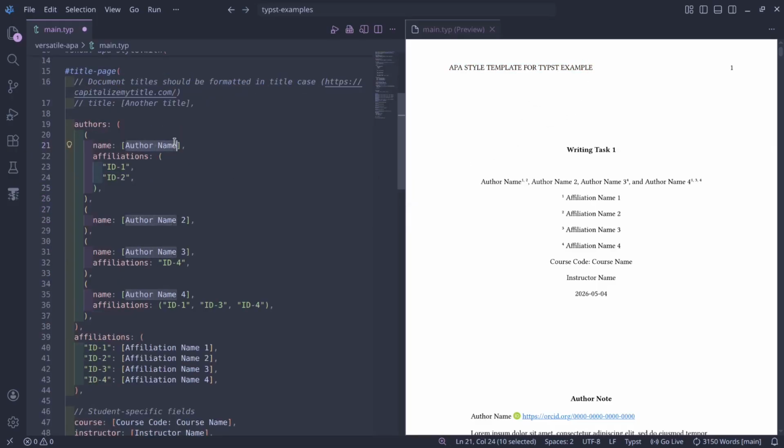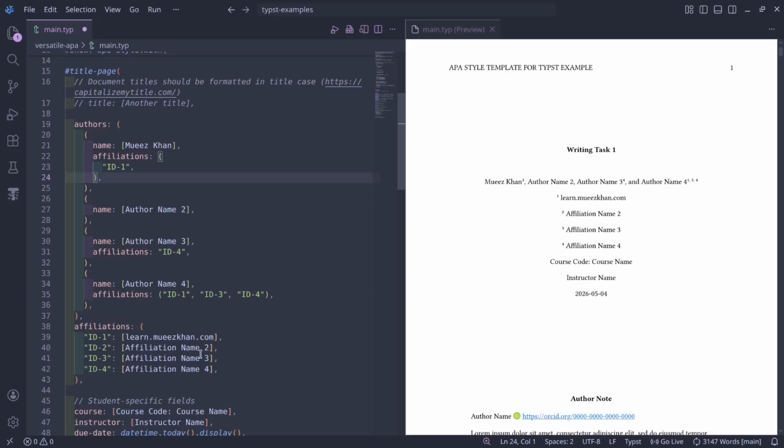You can modify an author name. So for example, I could write my name. You can add affiliations if you'd like. So for example, I might put learn.moiskhan.com, and I might remove the other affiliation along with all the other authors since I don't need them.